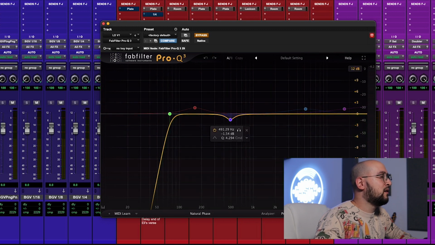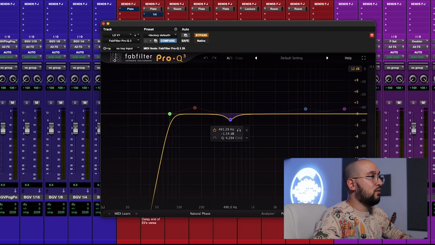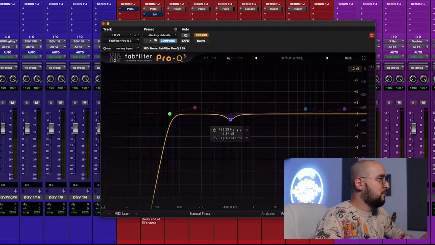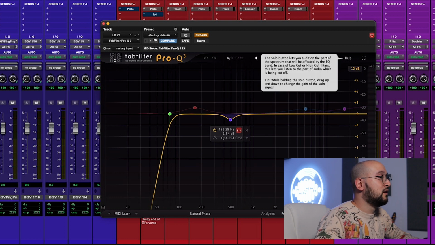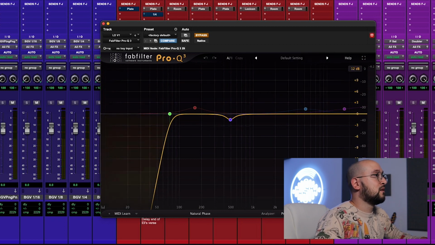And right here, there was a resonance that was really bothering me. So I took out 1.5 dB from this resonance. I'm going to be playing it for you so you can listen to it, and then I'm going to solo that frequency so you can hear what it was that I really didn't like too much. So I was just cleaning up vocals here pretty much. So let me bypass it back and forth for you.